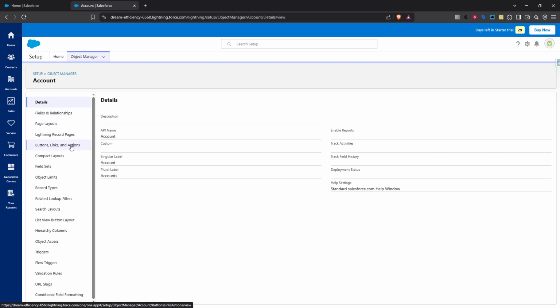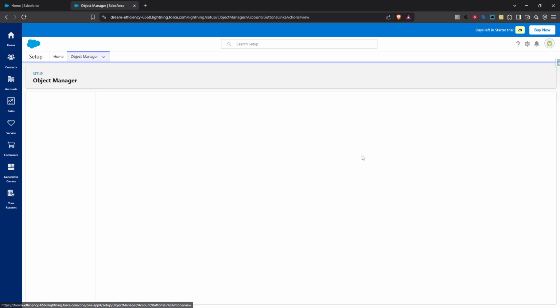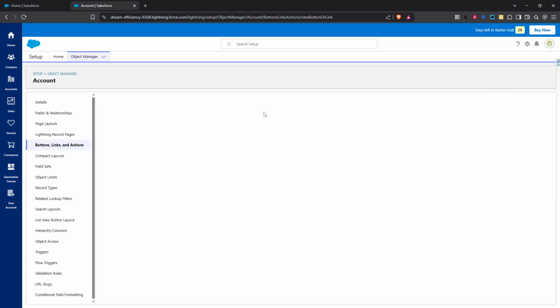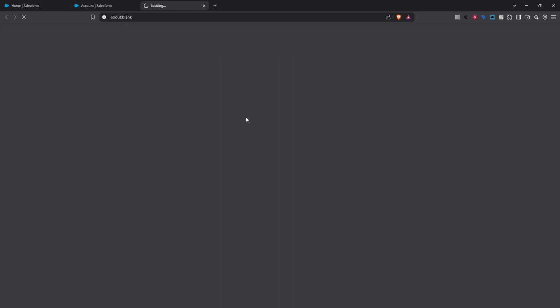With the object selected, look over to the left-hand panel and click on Buttons, Links and Actions. This section is your launchpad for creating new buttons and links that can provide shortcuts to essential functions in Salesforce. Now let's create a new button by clicking on New Button or Link. For the type of button, make sure you select List Button. This is essential because we're focusing on actions related to lists within your selected object type.